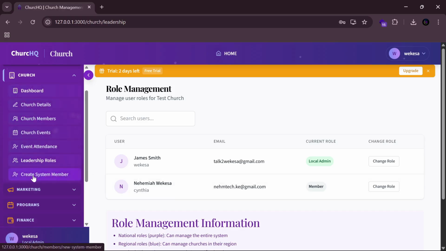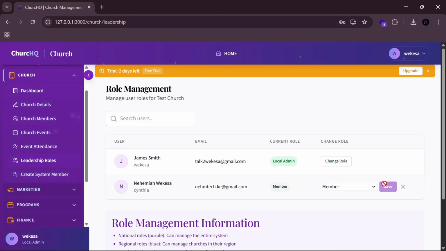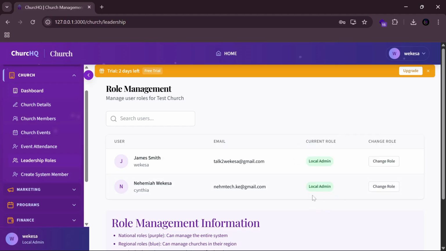When you click here on create system member, these are the people who will be able to log into the system and assist you, perhaps to add attendance or add people to the system. So here you can change their role. Maybe you want them to be a treasurer or a correspondent or maybe an admin, a local admin. You can give them any role, and the local admin will be able to access everything.